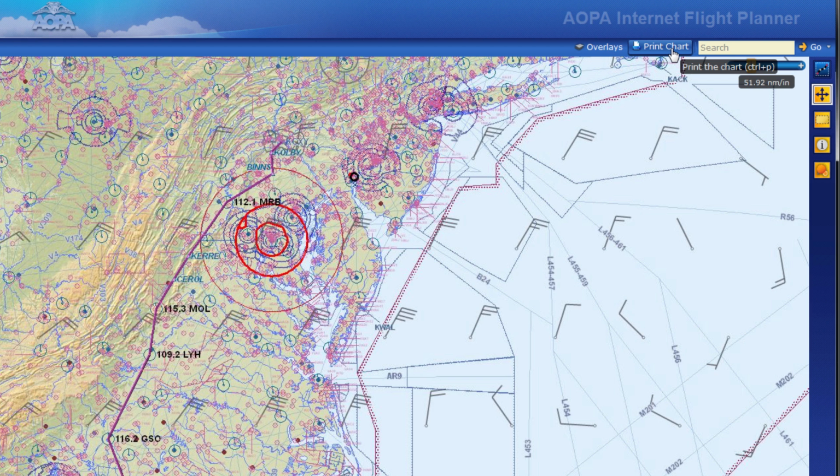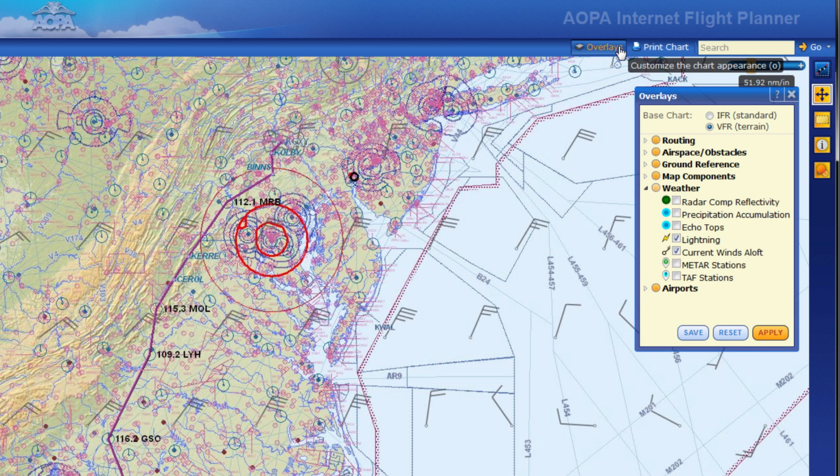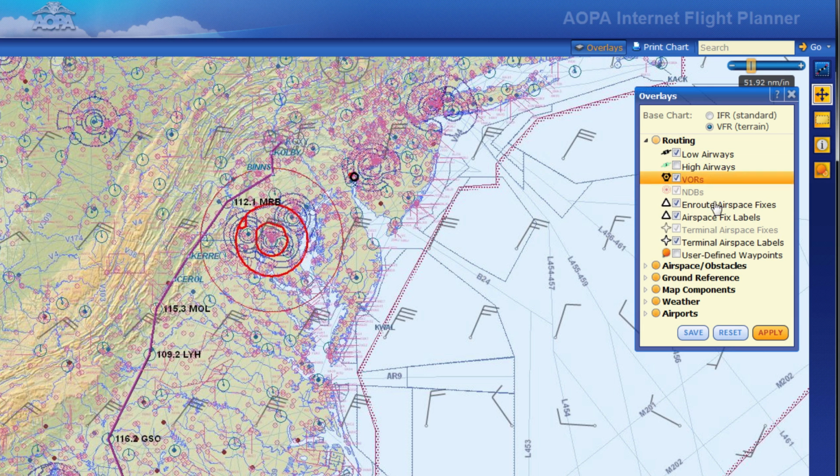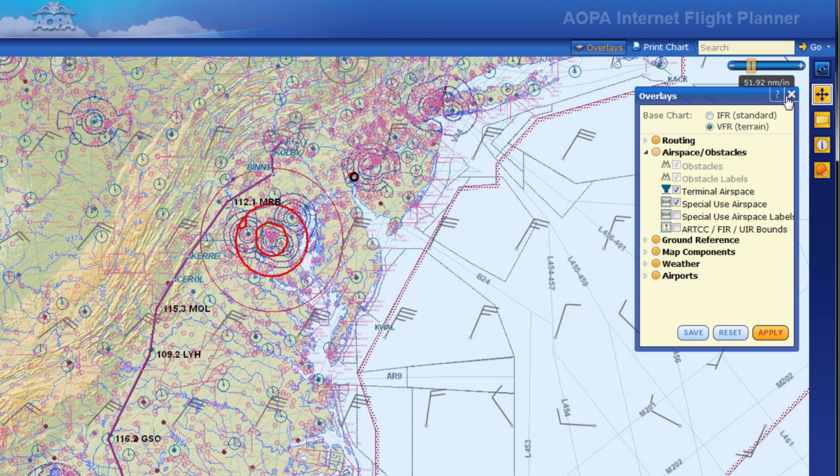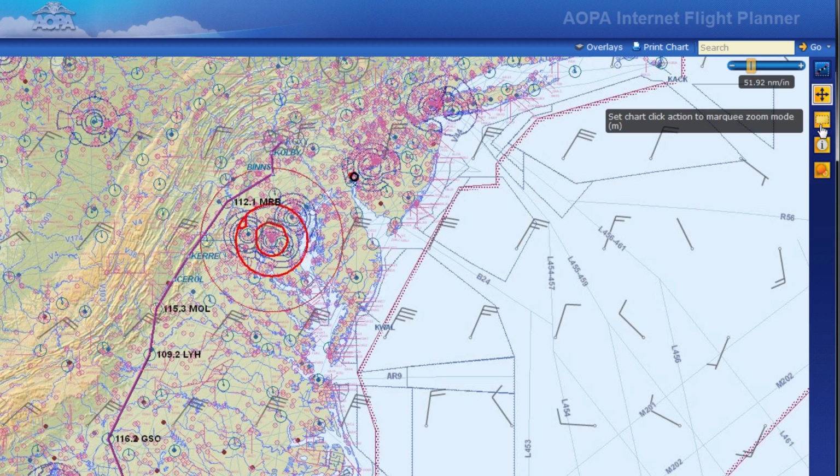You may want to use the Zoom to Route tool to print a page containing your entire route of flight, or zoom in on smaller sections to print more detailed views. To create custom printed charts, use the various overlays we reviewed earlier in the video to create custom views. As an example, I'll zoom in on the destination area of our flight to Florence, South Carolina.